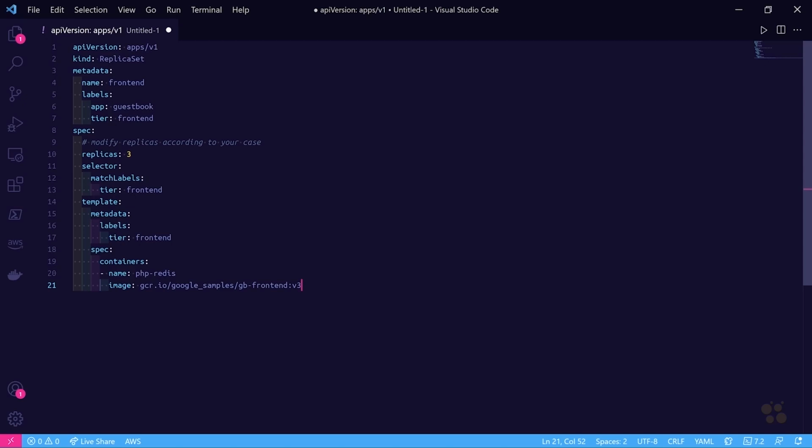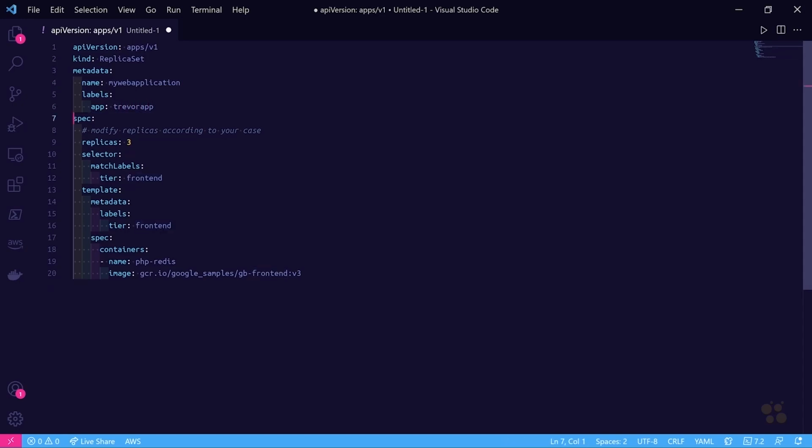Now, the replica set itself can have a name, so we could call this like my web application. And you also have labels, and these are going to be the labels that are applied to our replica set here. And so I'm going to just maybe say app, Trevor app, and then I'll go ahead and remove this tier for front end. And then I'm actually going to need to make sure that I have a label on our pod spec as well as a match label for the replica set, so that it knows how to determine which resources or which pods it needs to control.